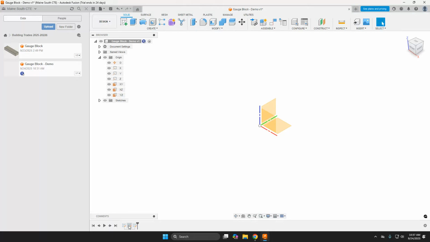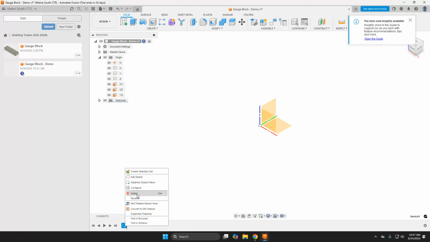So if you happen to get yourself in an issue where we have multiple sketches, and sometimes people have one thing on one sketch and another on another, we can get rid of those. Notice I'm no longer in an active sketch. I can go down and right click on a sketch and delete it.